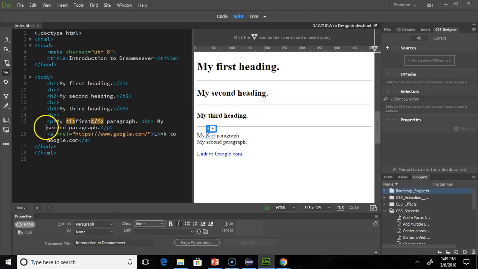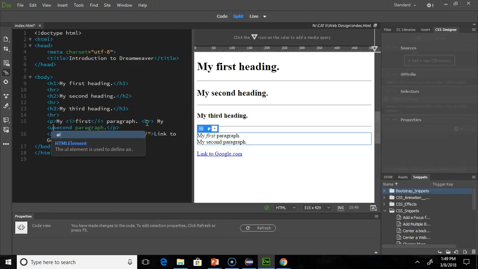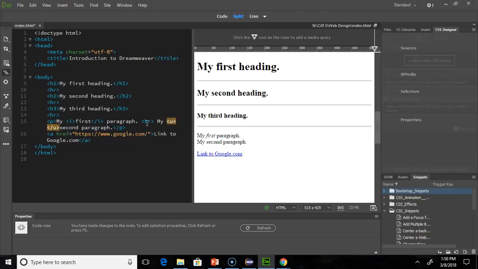All right, let's do the second paragraph here. Let's make that one underline. This time I'm going to delete the word "second" and put it right here, "second". And you can see it has underlined it. So it's just some basic bold, italic, underline.